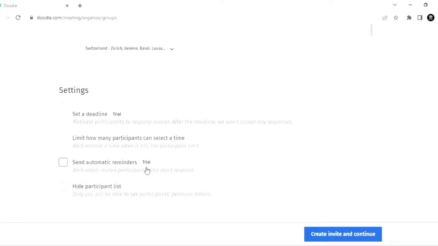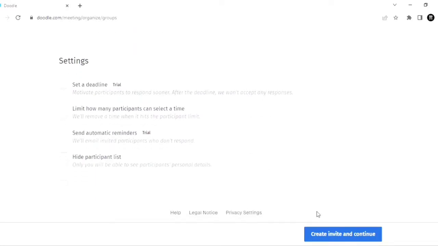Another useful setting you may want to consider is set a deadline. This feature lets you set a hard stop date on responding to the poll, and is a nice way to nudge your participants to respond sooner. Unfortunately, it's only available to paying customers. And then we can create invite and continue.